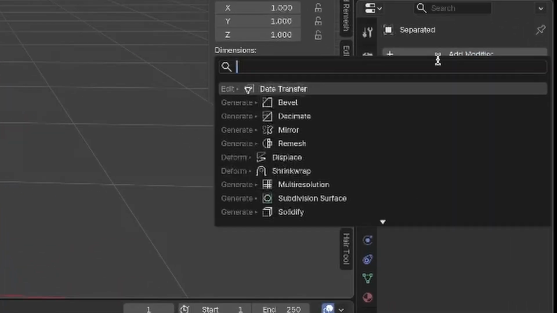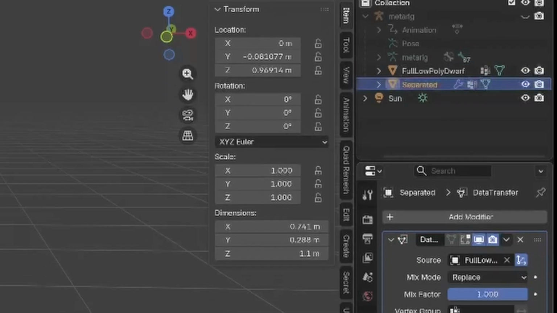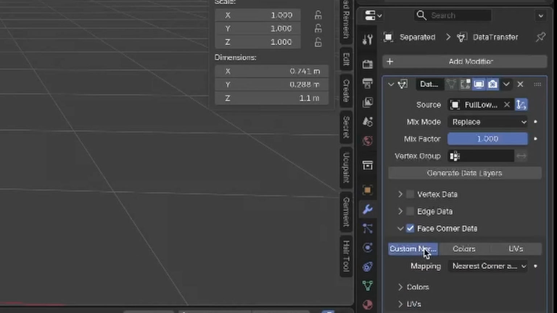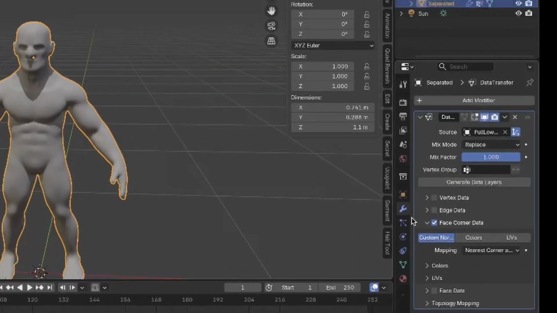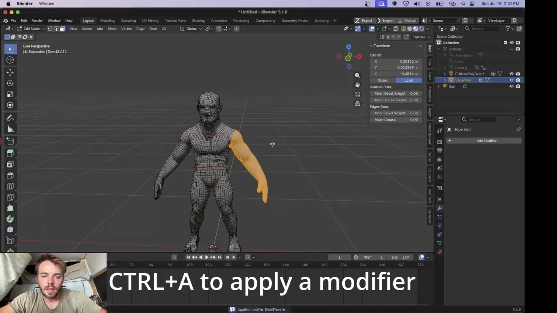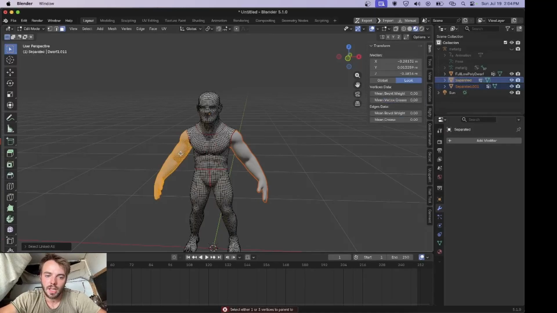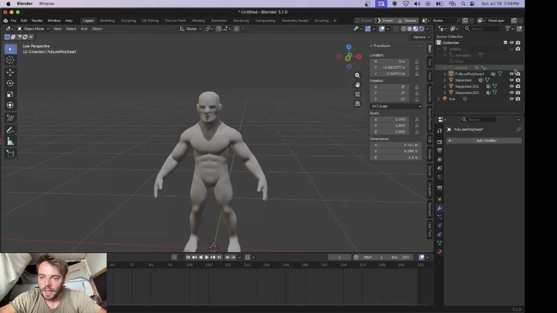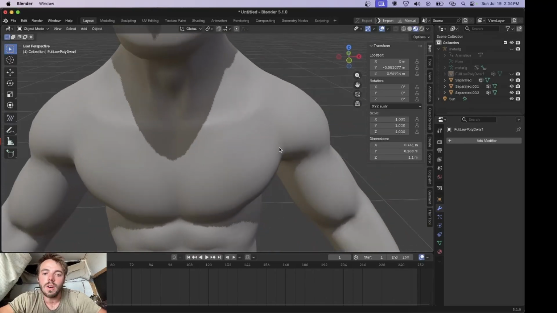Then I'm gonna add a modifier, data transfer. We're going to use the picker here to select the original model, and then we're going to go to face corner data, custom normals, and we can just leave it on the default nearest corners here because it's identical topology. And then when we apply this, now we have custom mesh normal data on here. Then it'll respect that when we just go ahead and select an arm, press P, separate by selection. We'll do the same for the other arm. And let's go ahead and hide the original guy there. And look at that. Absolutely no seam there with the arm that is not actually connected.